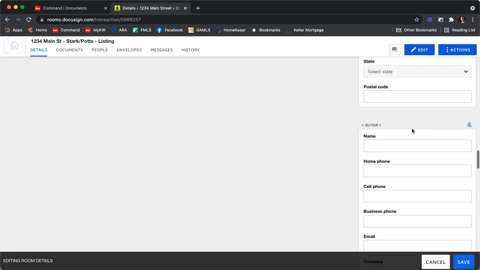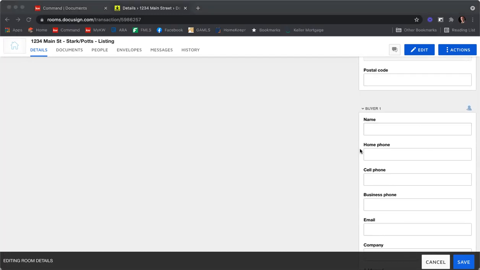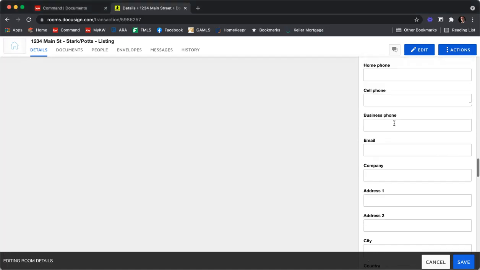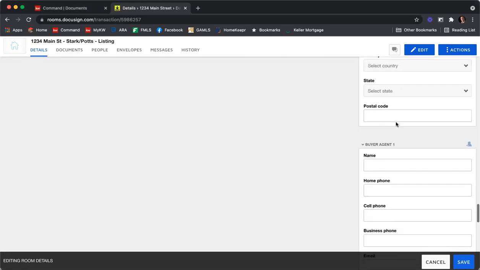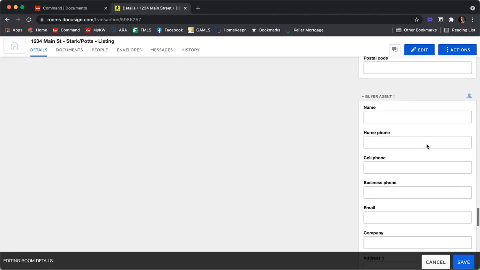Scrolling down, here we have buyer one. Now, if you were working with buyers, you would have left all the information about the seller and the listing agents blank, and you would have come down here to fill out the buyer information. But since today I'm working with a listing, I'm going to leave this blank because I don't know anything about the buyers. I don't even have an offer yet. Scrolling down, same thing with buyer two, and then we have buyer agent one.